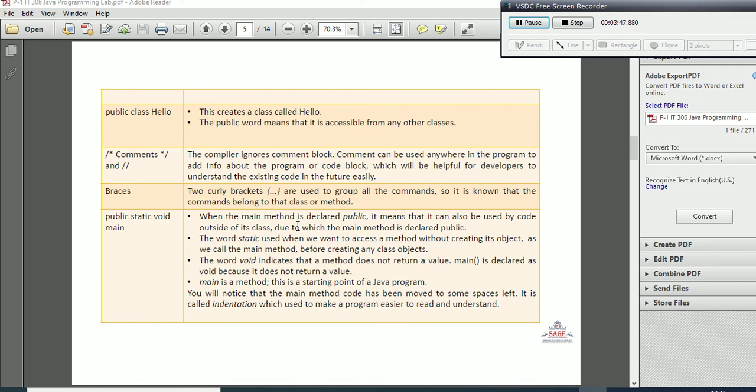Second, the comment part, that is the multi-line comment and single line comment. The compiler ignores the comment block. Comments can be used anywhere in the program to add info about the program or code block, which will be helpful for developers to understand the existing code easily in the future. Now the braces, two curly brackets, are used to group all the commands, so it is known that the commands belong to that class or method.